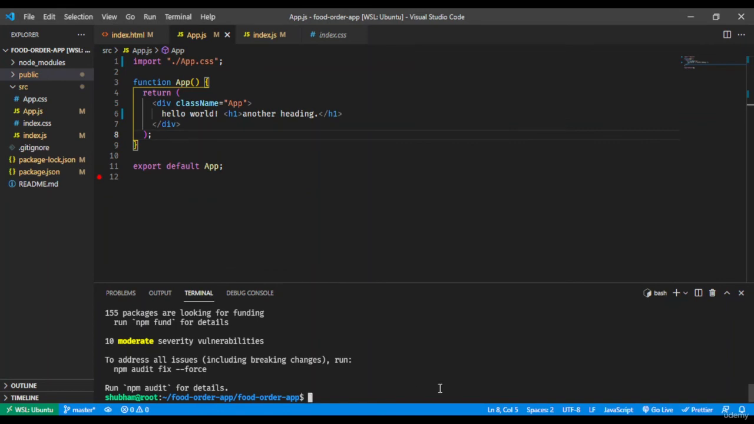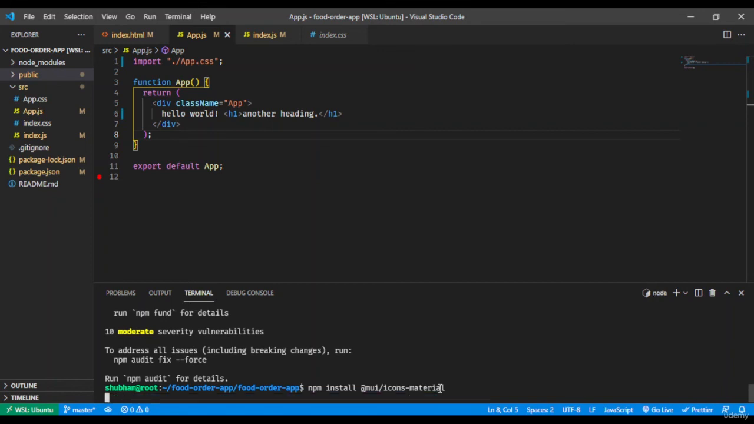Okay, it's been installed, and now we will install icons hyphen material. So this you need to install. Just type this command and hit enter. This will install all the icons of Material UI, and then you can use any of the icons in your project.